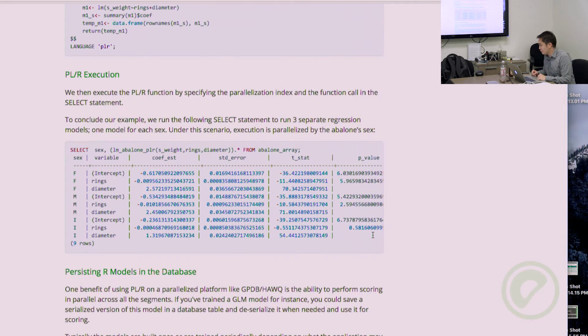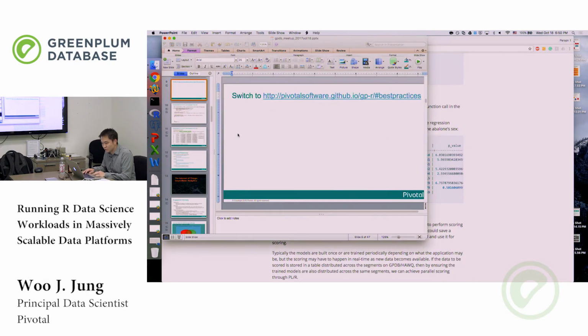In the rest of this session, we're going to expand on this idea and look at some interesting synopses of how we've creatively used this framework for more complex workflows on Greenplum Database. Let's switch back over to PowerPoint here.